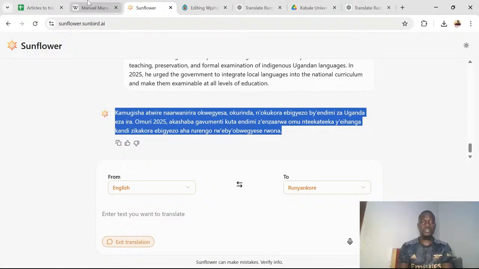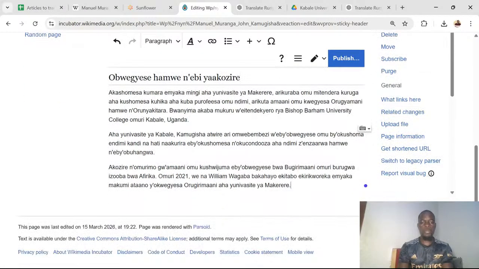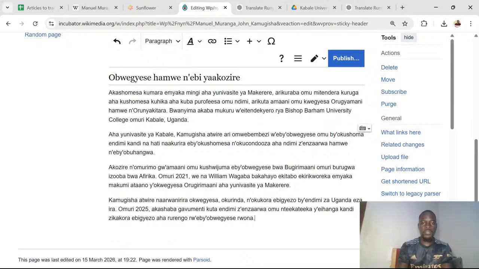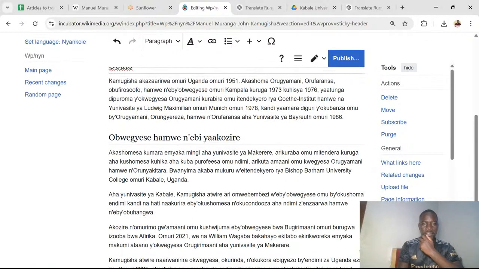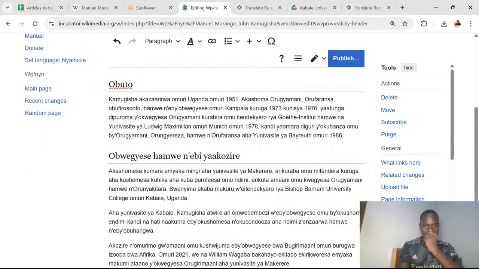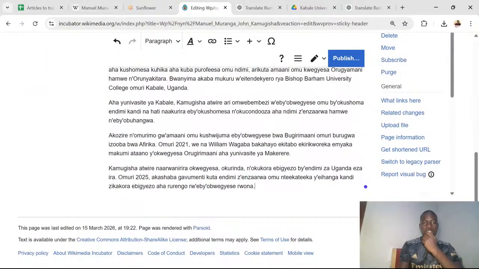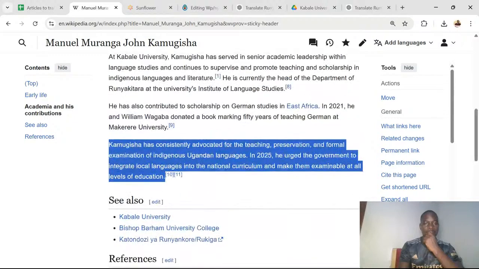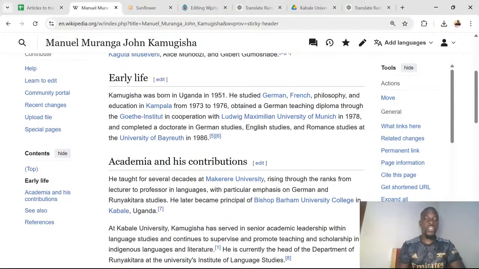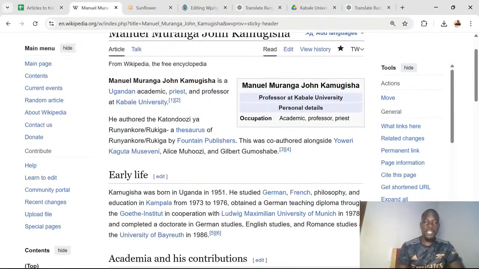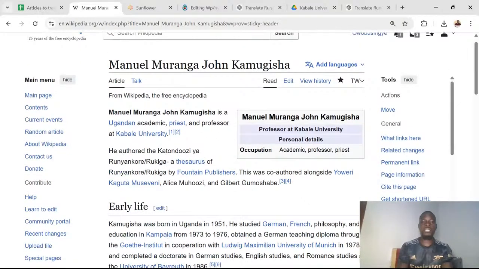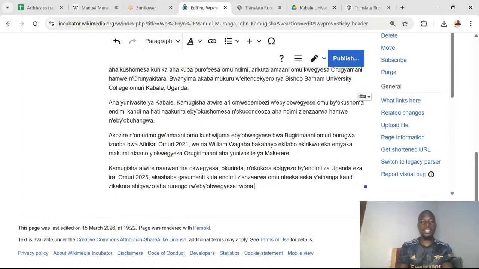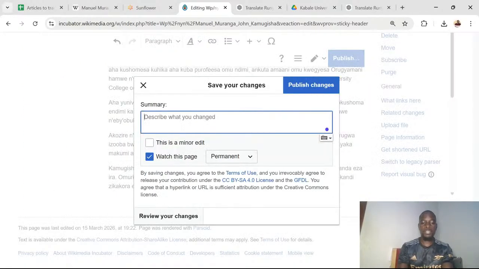Kashawa government. This looks good. Please peruse through, especially if you speak of this language. It helps that we are creating authentic work. So at this point, we are actually done. Remember, he was the co-author of the Runyankore Wikipedia Thesaurus, Katondozi, with the president Alice Moores and Gilbert Gumoshabe. So we are done with this article at this moment.